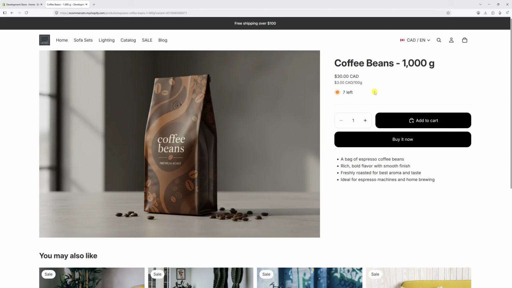In this video, I'll show you how to add the product inventory block to the product page in Shopify Horizon theme. Once the block is added, it will display the exact quantity left in stock for that specific product. As you can see with this particular product, coffee beans, there are only 7 units in stock.